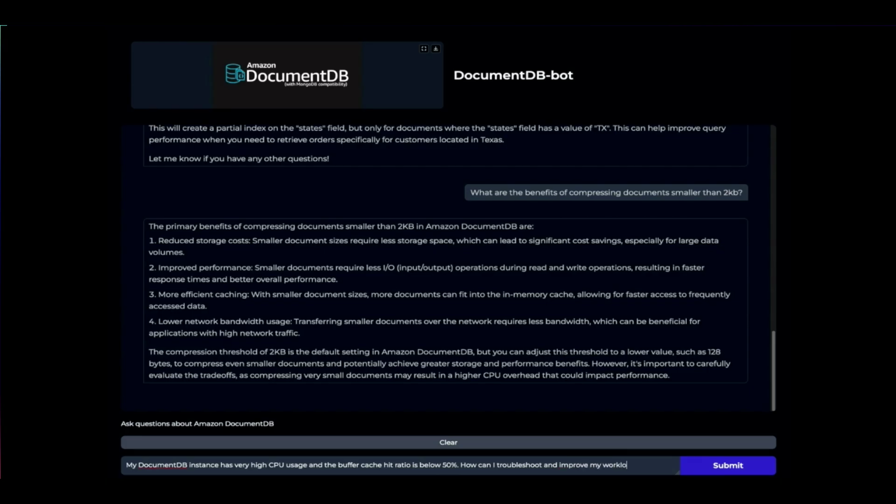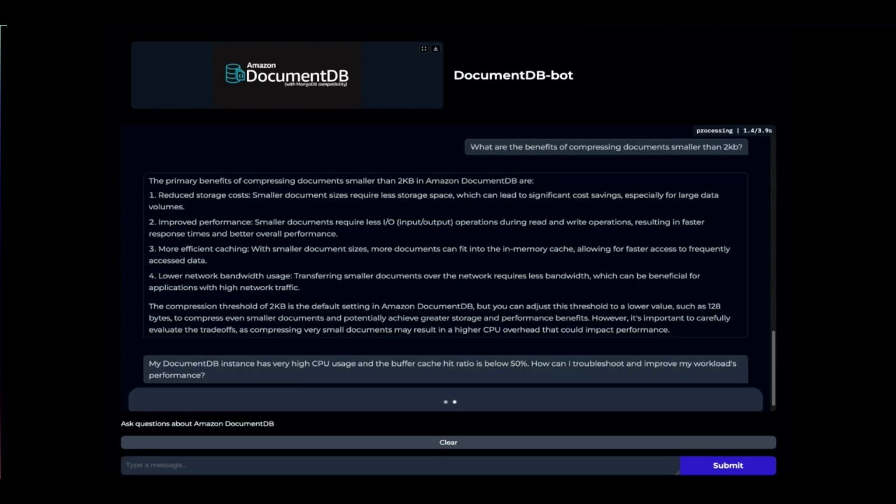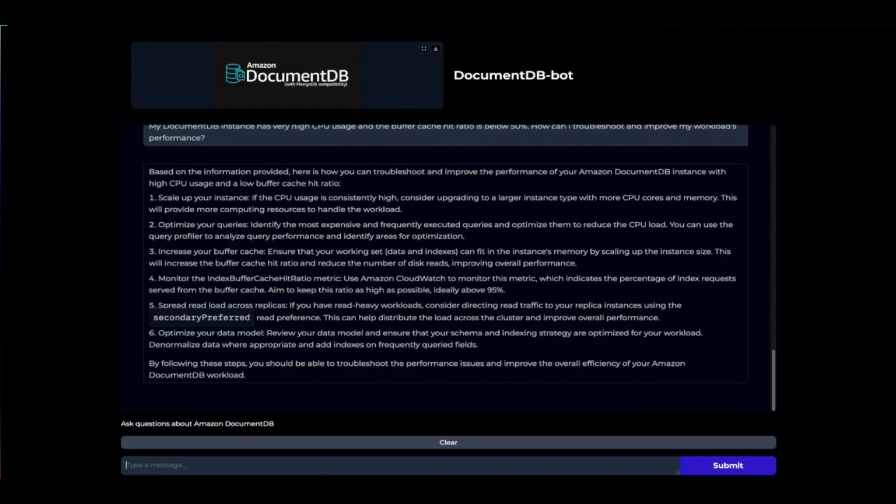So now I'm just a user. I just have this running. I don't want to go parse through these huge development guides and look through all this public material and read all these blogs. I just ask it a question using, again, my domain-specific data. And now I have steps. Scale up my instance, optimize my queries, increase my buffer cache hit ratio. And I can dive deeper into that at any point.